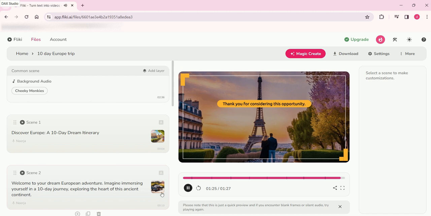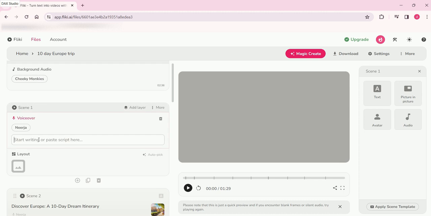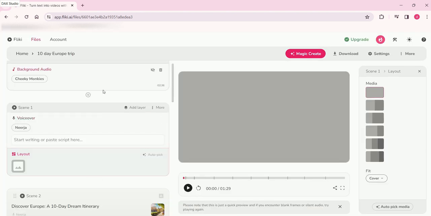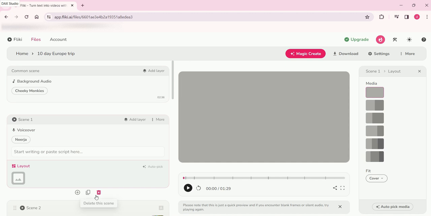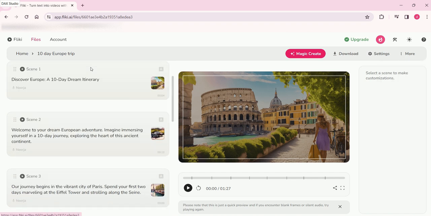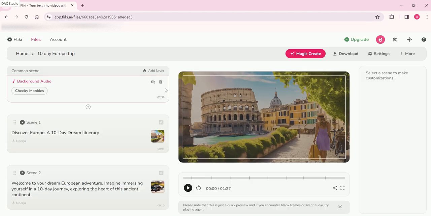You can review the video, and if you want to add something manually, you can add a blank scene or a template or whatever you want, with some script if you want. If you want to add an image from anywhere, you can add it, and this can be used as an editor as well. You can delete anything you want or recreate. If you are not happy with this, you can go to more, or if you click on refresh, it will create a new one.